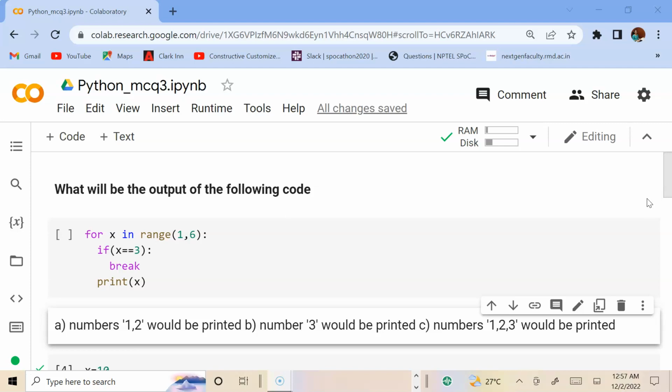Today we are going to discuss an MCQ question using a for loop, as well as an if statement. And then there is one more term here, it is break. So break is nothing but it will break the current loop. So that is the meaning.